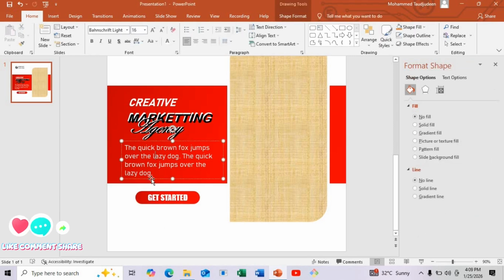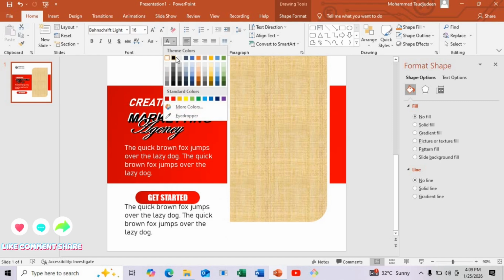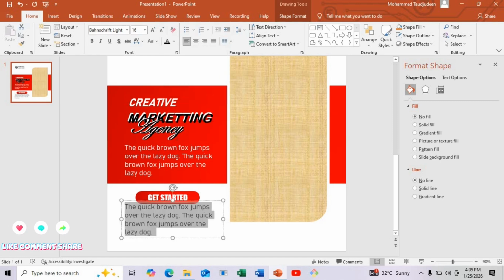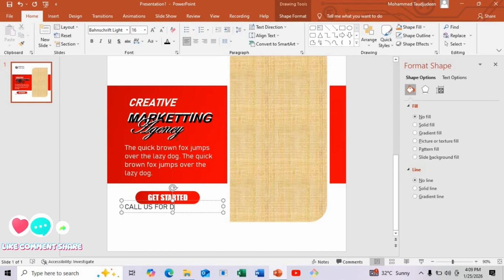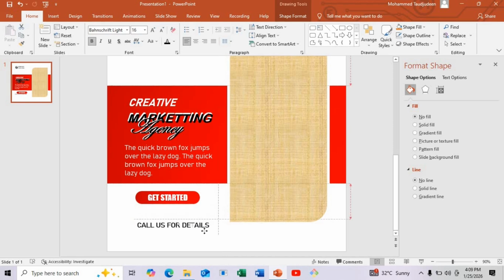Let's take this one also and make another copy here. Let's change the color of it to black. That will be called For Details. I'm making it bold. Alright, at the bottom there, that will be the contact. I'll just go with something like this.